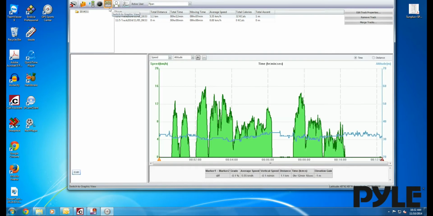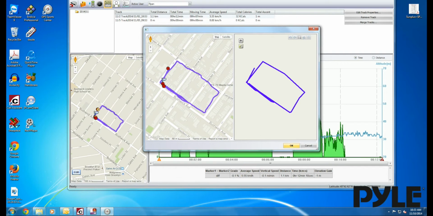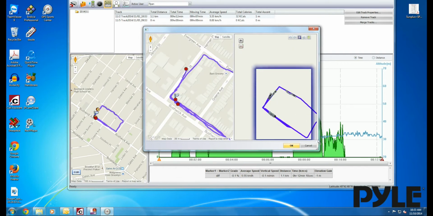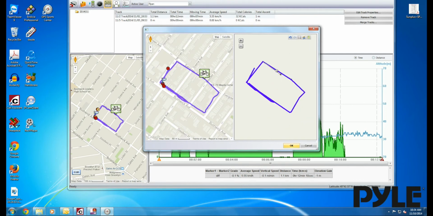Let's check out the graphic view. Using the graphic view, we can actually modify the route we traveled on the map to make corrections. You can see how I dragged the waypoint from one place to another. This can be used to accommodate for errors.